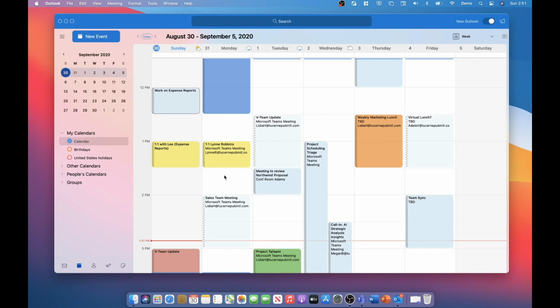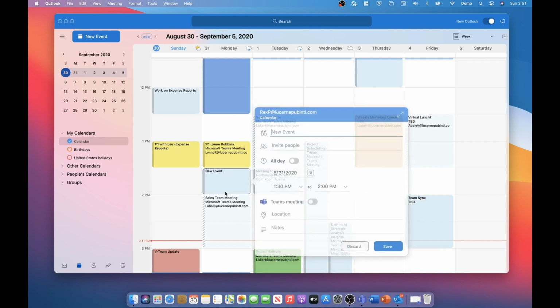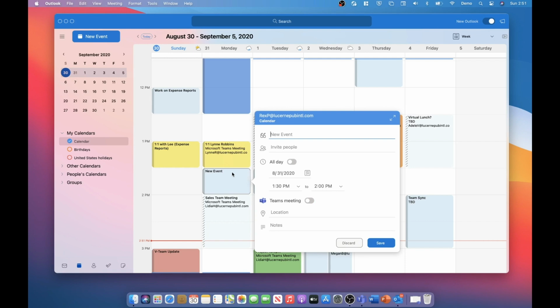Outlook Mac makes this easy. Simply click and drag over the calendar grid to create an event. Let's do that now. So Emily wants to meet one-on-one tomorrow on Monday. So I'm going to drag on the grid. Say, let's call this one-on-one with Emily.